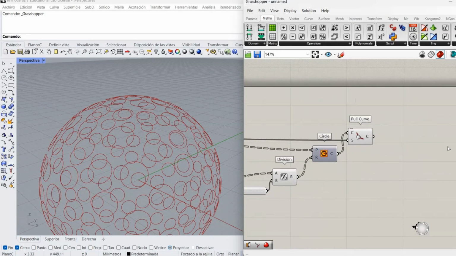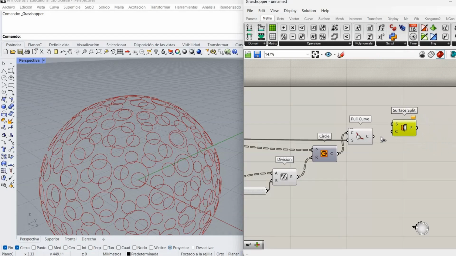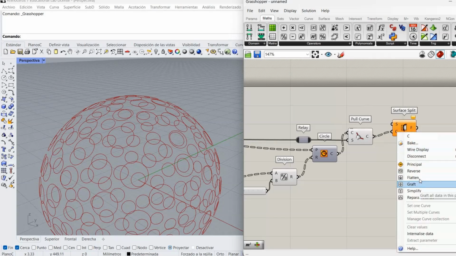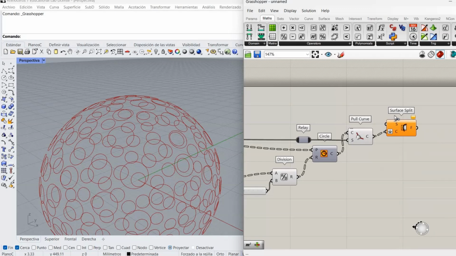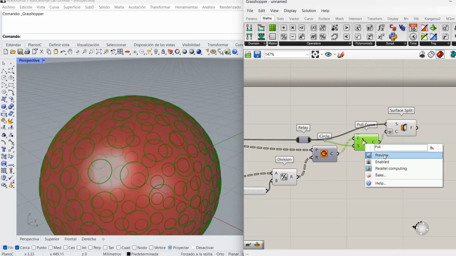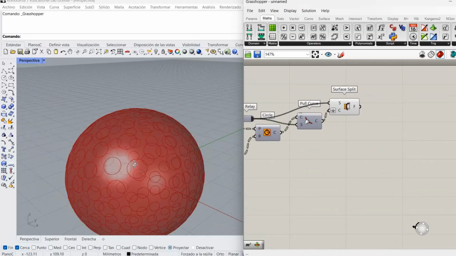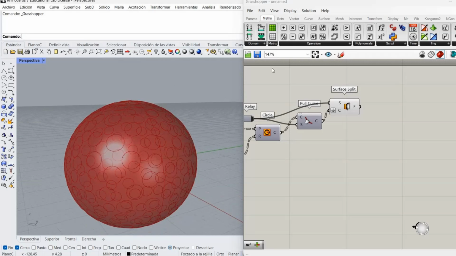Okay, so that being done, we use this Surface Split component, which is right here. And the curves that I need are these. And actually I'm going to flatten this. And the surface is this one. So this gives us all the surfaces, the small surfaces, and also the main surface of our sphere.